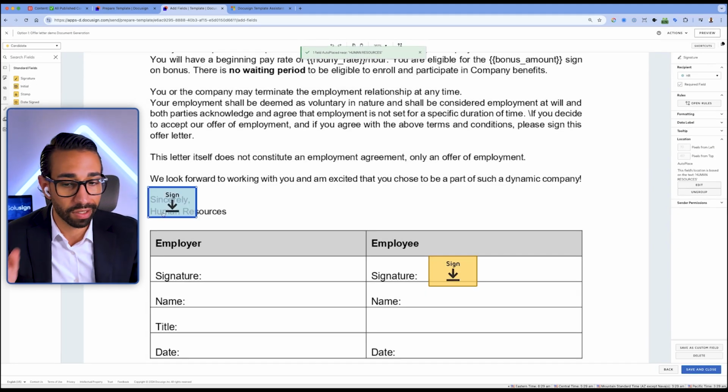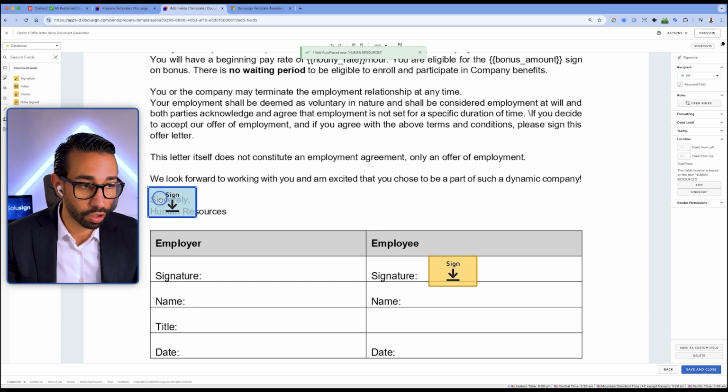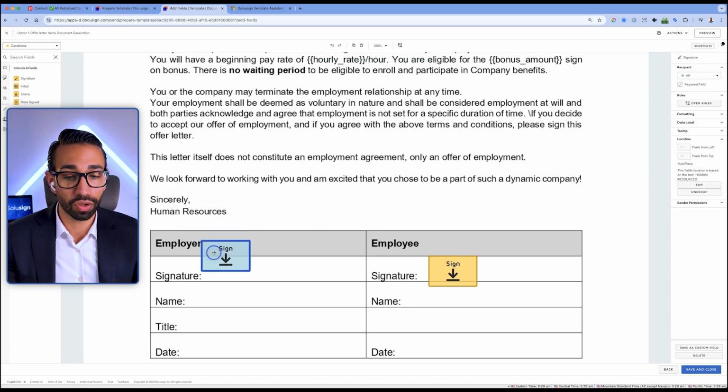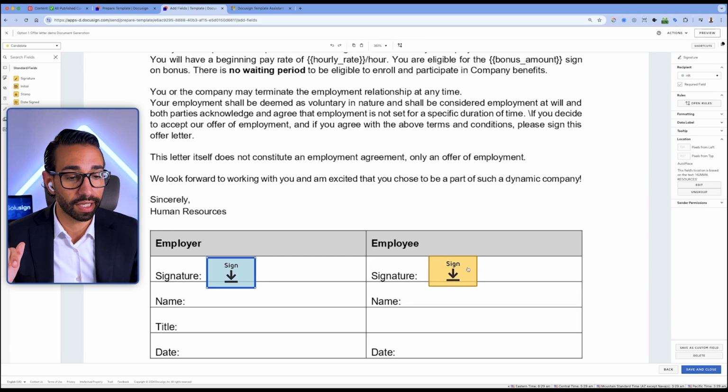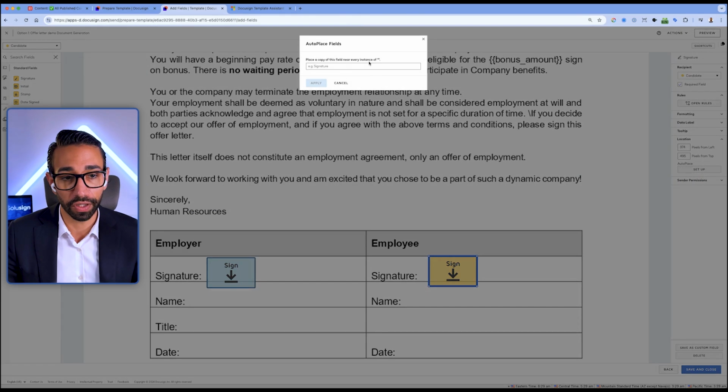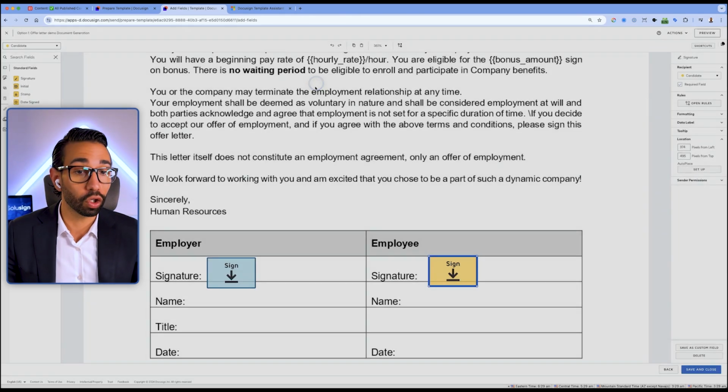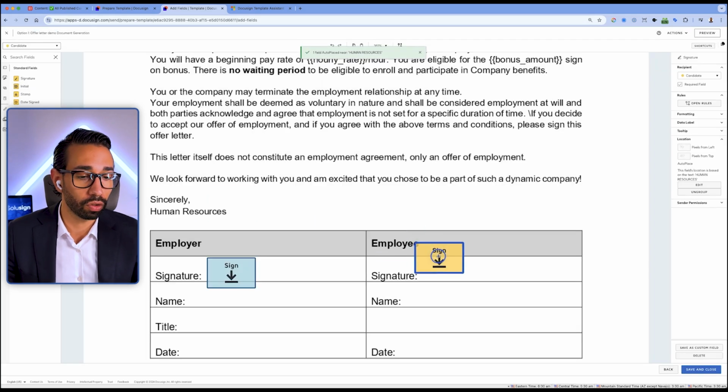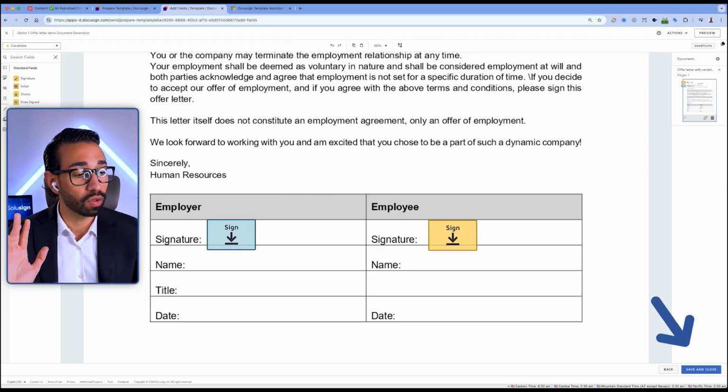Now DocuSign will place the field automatically on the document. And then my job is just to place it back to where I want it exactly. And I need to do this on all the fields that I need to set up autoplace for. So pretty much all the fields. That's it for option one. I'm going to save and close.